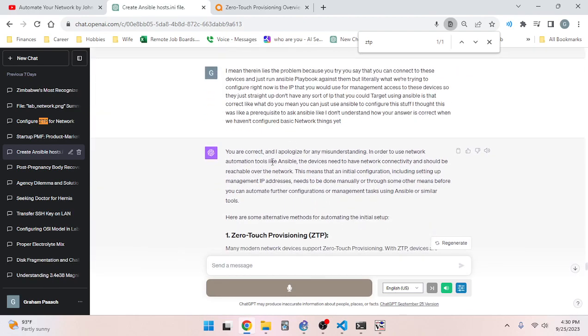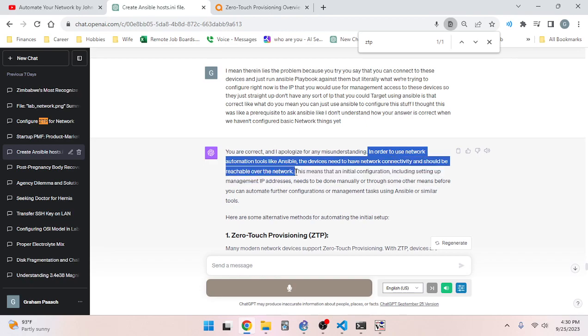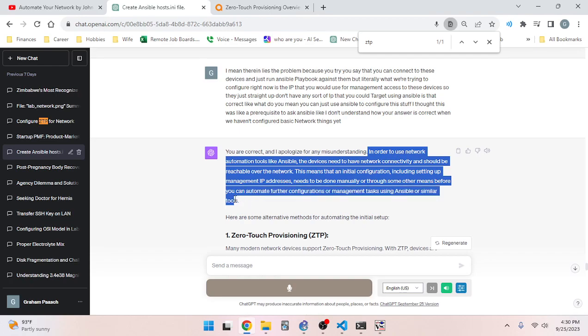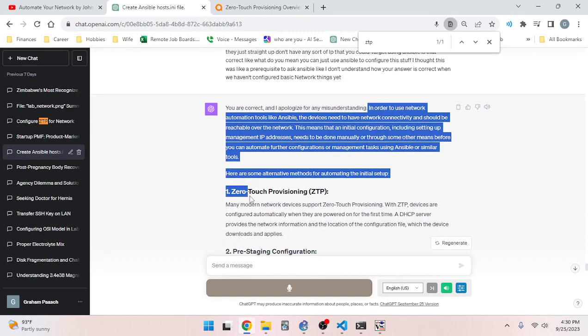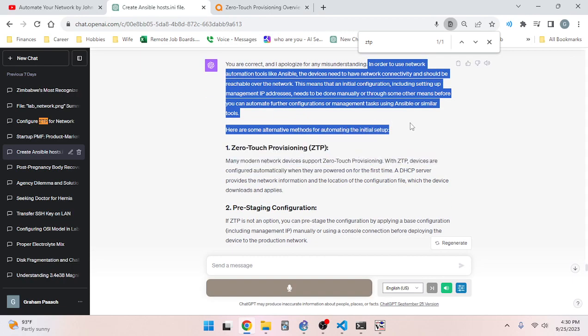So in order to use network automation tools like Ansible, the devices need to have network connectivity and should be reachable over the network. This means an initial configuration, setting up management IP addresses, needs to be done manually or through some other means before you can automate further configurations or management tasks using Ansible or similar tools. And therein lies the rub. You're hired to be an automation expert, and there's no network to automate. So you're expected to automate a network that doesn't exist. How do you do that?